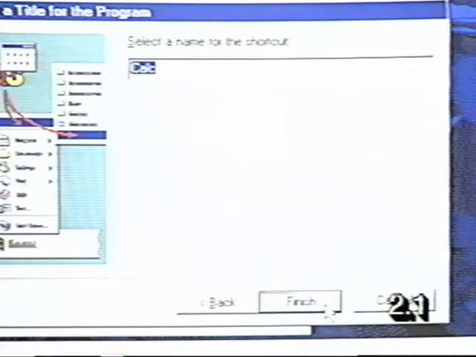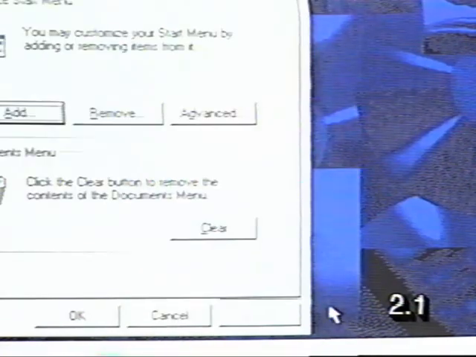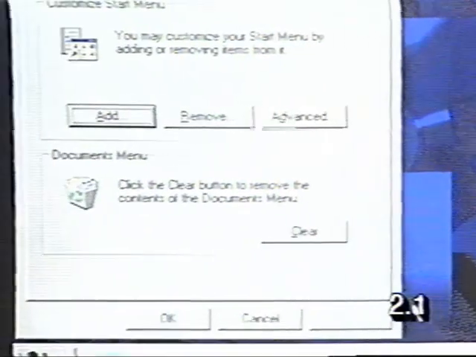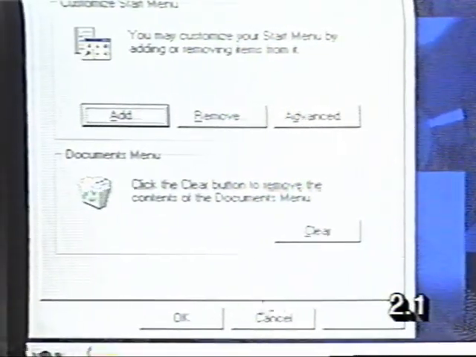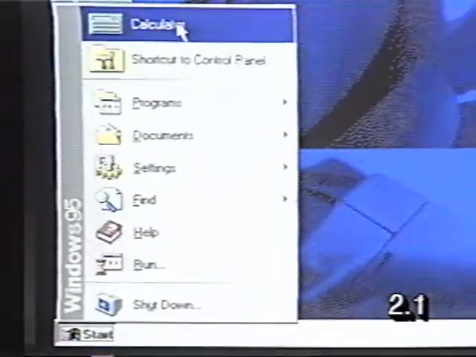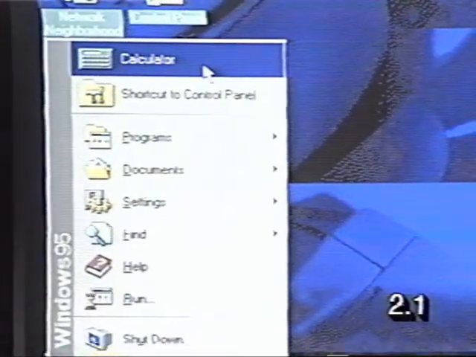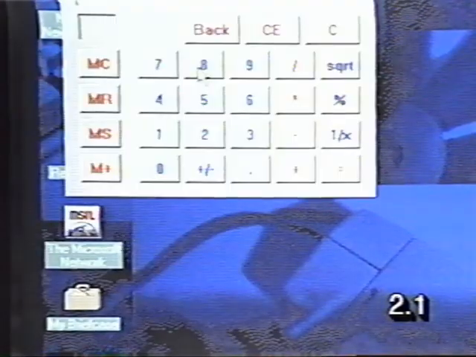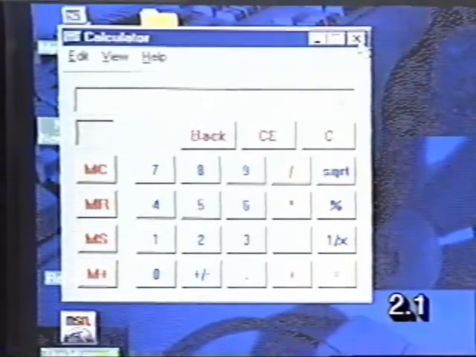Finally, we need a name for this shortcut, and we can type in the whole name. We'll just type Calculator, and then click on the Finish button. Now, if we click OK, and then select our Start button again, we'll see we now have a calculator option on top of our shortcut to the control panel. If I click on the calculator, you see that it opens up.